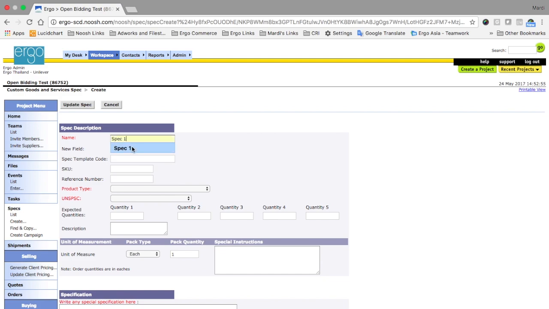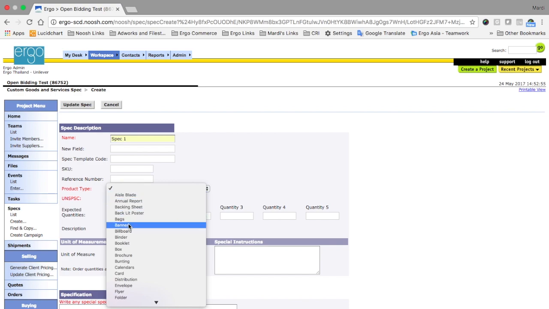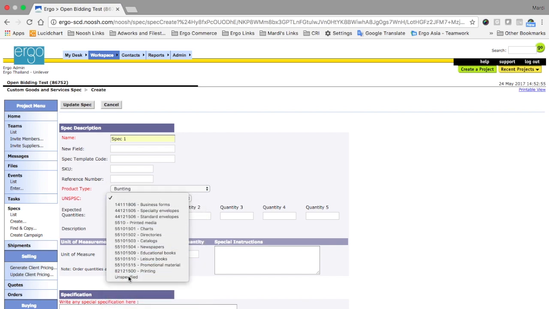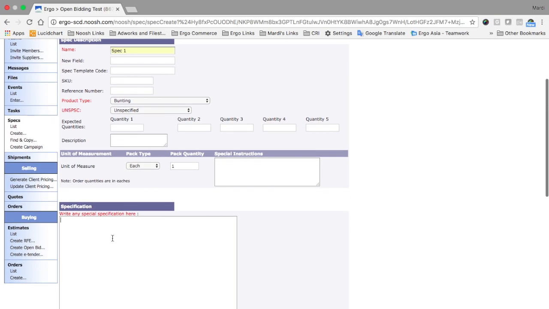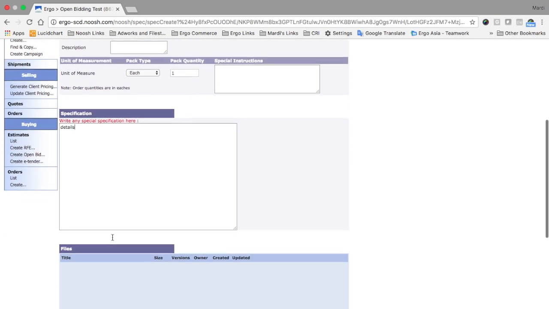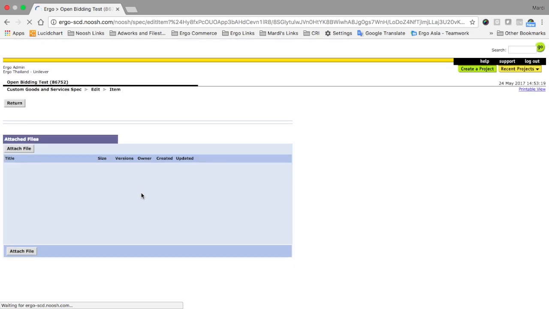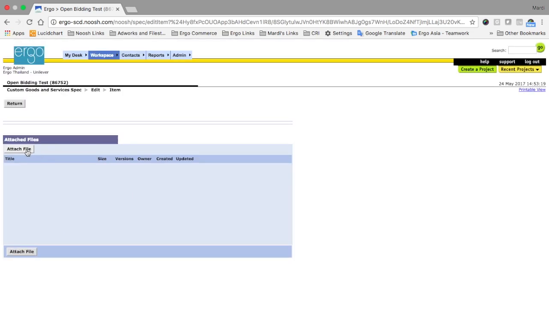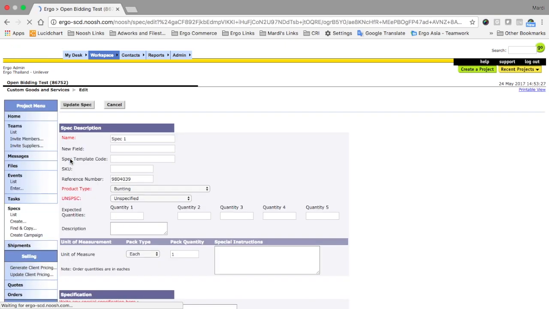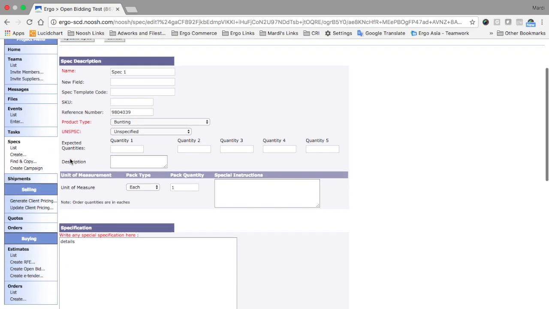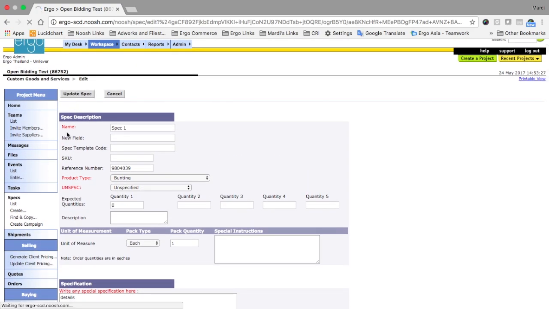Put in the specification information. Because we're using custom goods and services, there's not much information in here. All I need to do is select a product type from the drop-down list, which is mandatory, give it a name, unspecified for this field because it's not really relevant here. Put in details and attach a file if that's what you want to do. You just attach a file as you would normally and then navigate to locate the file. I'm not going to attach one right now. Okay, so once I've got all of the details in for my specification, I'm going to update the spec.